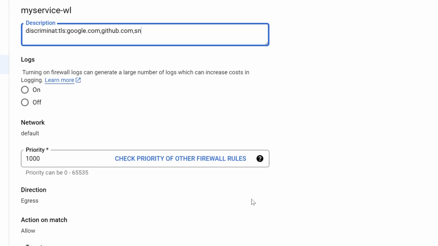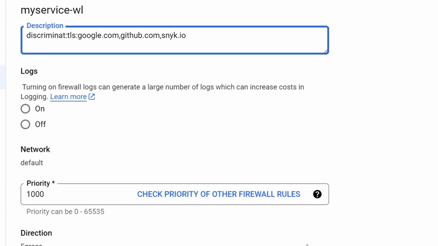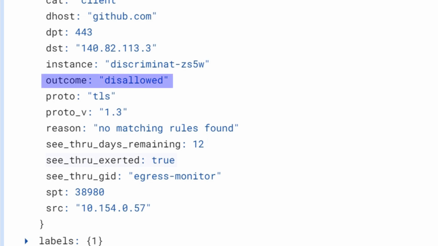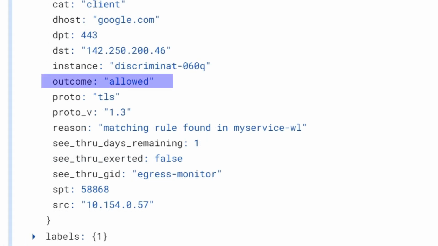Here's what each combination of those fields means. If the outcome is disallowed but See-Thru exerted is true, then the traffic was allowed through only because the See-Thru rule is in place. This would normally be disallowed traffic. If the outcome is allowed and See-Thru is not exerted, then that means the traffic has a matching rule applied, so it didn't need the See-Thru rule to pass through DiscrimiNAT. This would be allowed traffic.